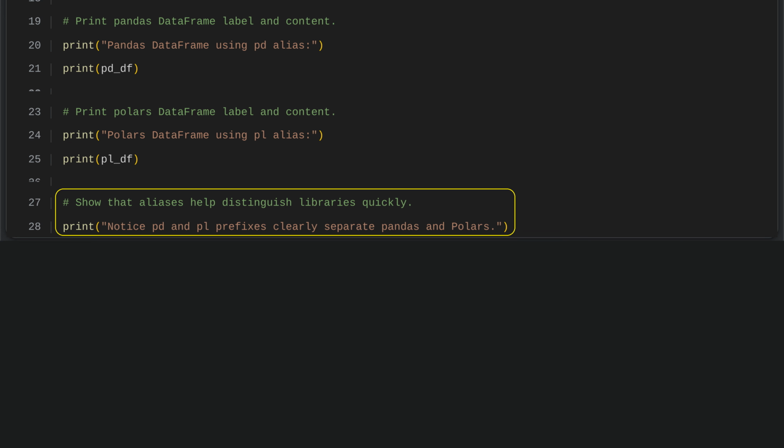This line prints a message to the console to emphasize that using short aliases, such as one for pandas and another for polars, makes it easy to tell the two libraries apart in your code. Clearly distinguishing them improves readability and helps you avoid confusion when both libraries offer similar features. In practice, this simple naming choice supports clearer, more maintainable code when working with multiple data tools at once.